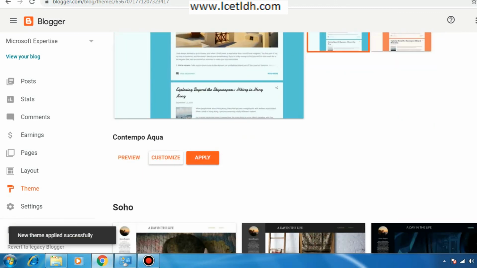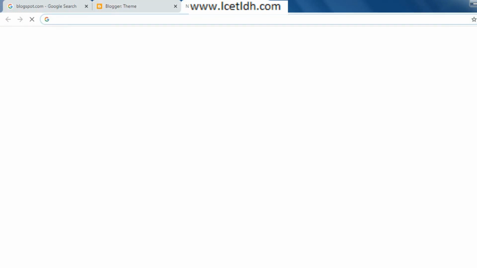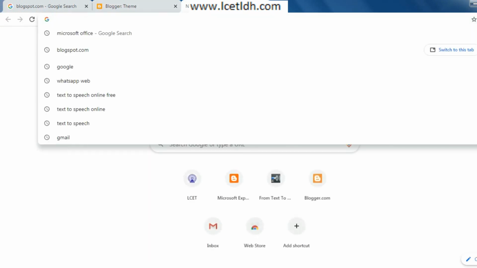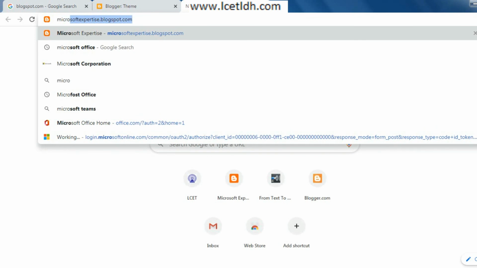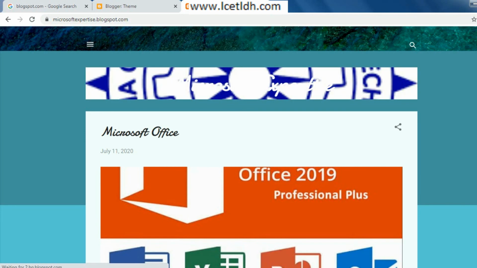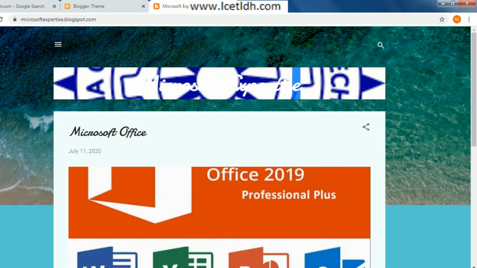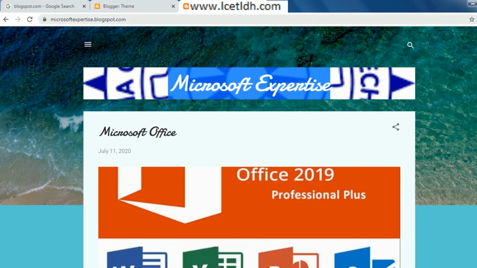After applying that theme, you can see it is giving me a message that the new theme was applied successfully. After all this, I want to check whether all these changes that I have made are reflected on my blog or not. I'll simply write the name of my blog, that is Microsoft Expertise. I'll click onto that and you can see all the changes have been made over here. The logo that I have added is also there, but not in a good way. We can also change the theme or the layout as per our requirement.